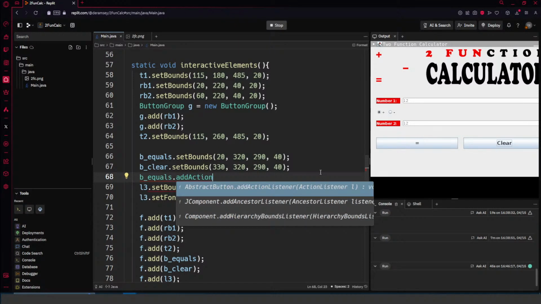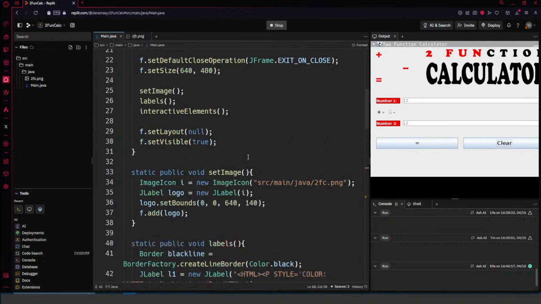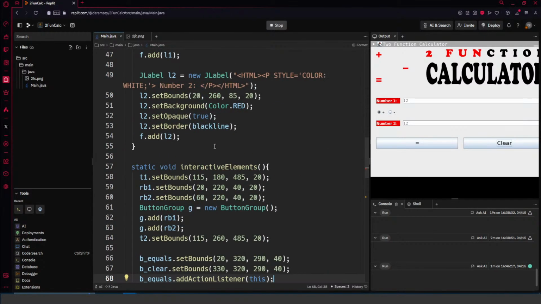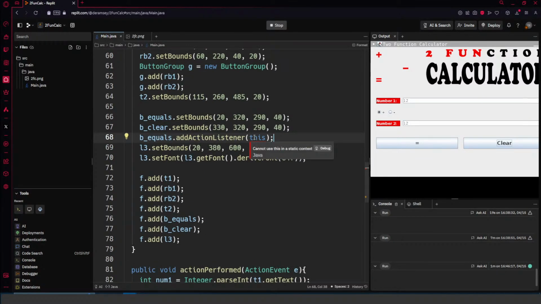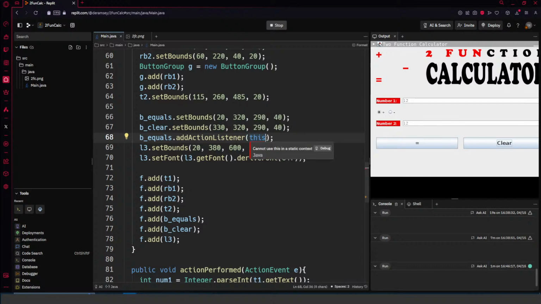b.equals.add action listener. We'll set that to this, right? Because that's going to mean that it is the action listener of this function. So it should be here. Actually, this is a static context, so I can't use this in a static context. So I think I can just leave that empty. Or do I?